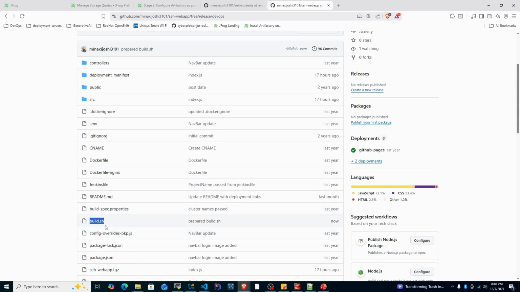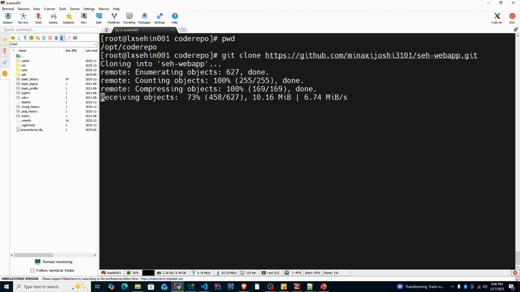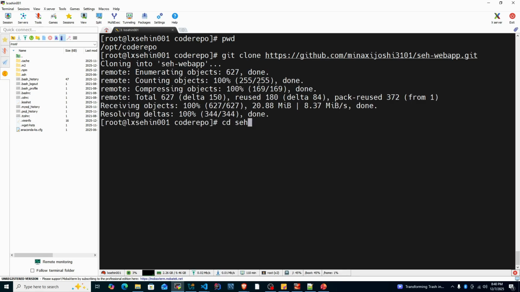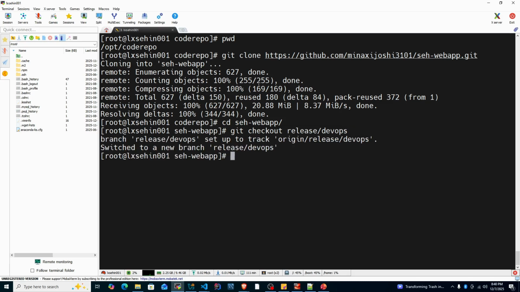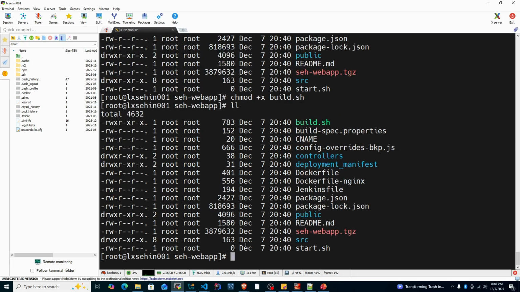Now in the build server, we need to run this build.sh file so that our artifacts can be pushed to Artifactory. For that, in the build server, clone this repo, copy the URL and perform git clone sh-webapp. Once done, cd to the sh-webapp directory. Here check out the release/DevOps branch. Checked out. Now check the file permissions and provide execute permission to build.sh. For that, chmod +x build.sh. Okay, now this file has execute permissions.